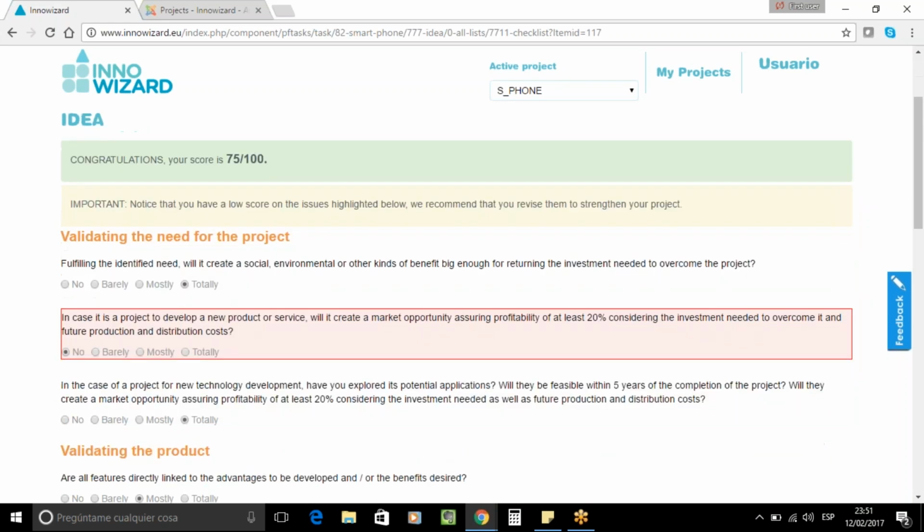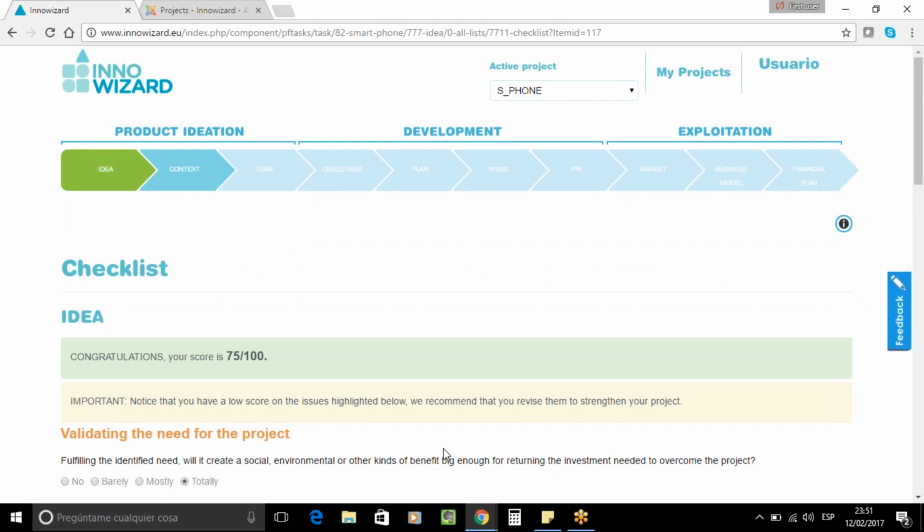Okay, well, now I don't have time today to show you all the steps of the process, so just allow me to mention a few other features and to show you a couple of snapshots of a project that has been already created. Now, you probably remember that to go back to the My Projects screen, you have to click here on My Projects or on the Innowizard logo. So I click here on the top right corner.